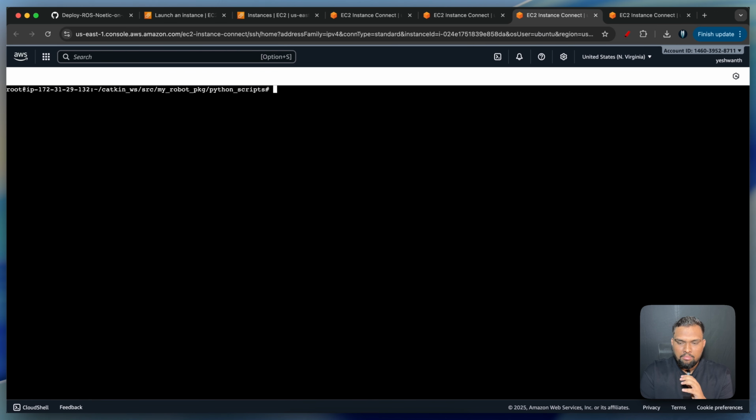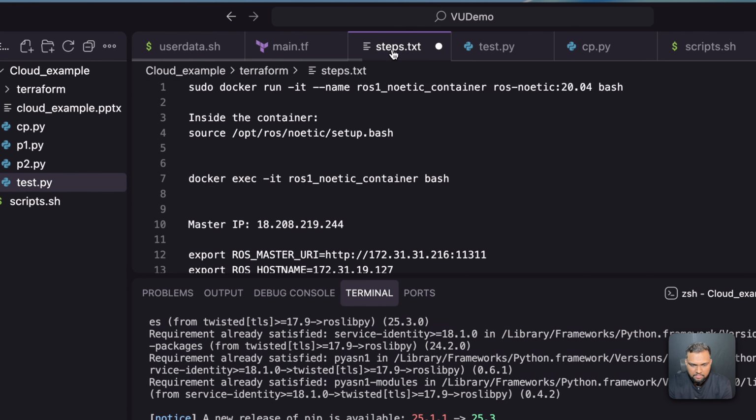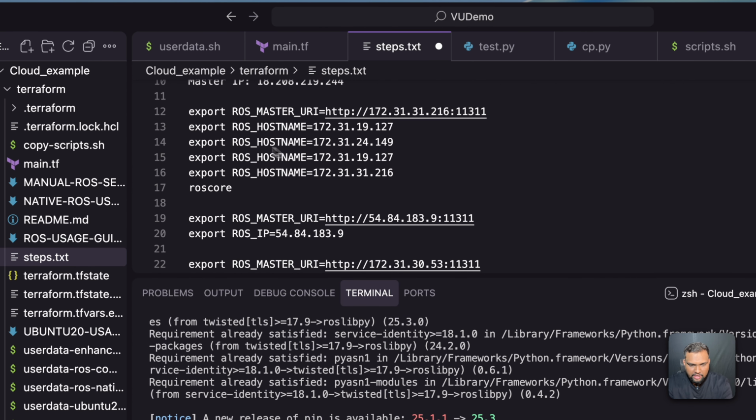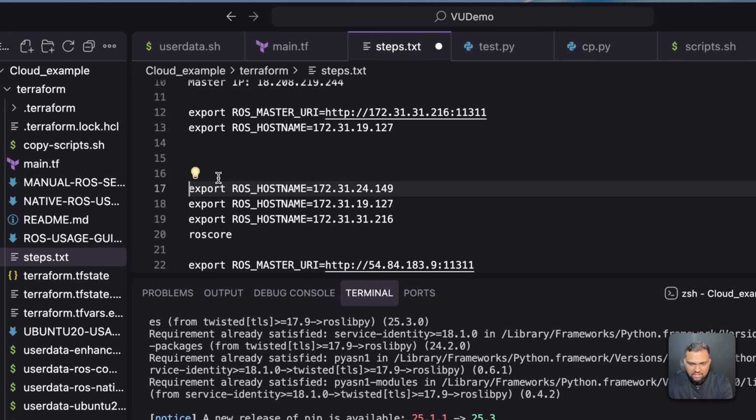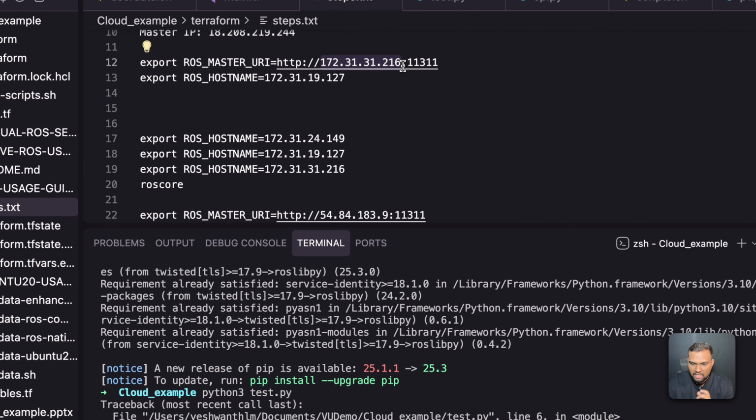Now we need to export the values for the ROS URI. To export that, you can check this one. This is the command that you need to use to export the IP addresses which is required. The master node will be where exactly you are running the CP script. So you need to replace this IP with your master node IP address, or the private IP address.